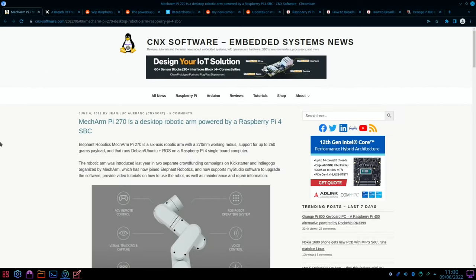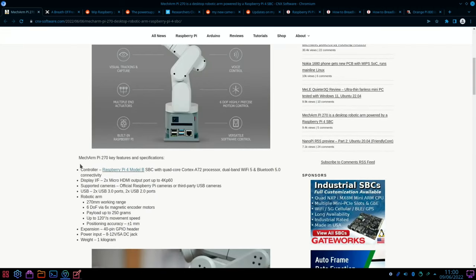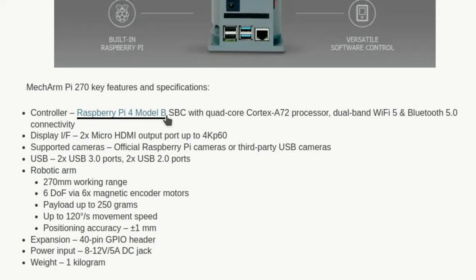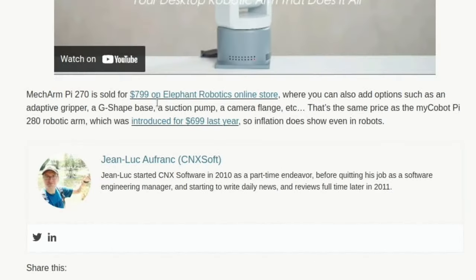Next up, and I think I found another way of getting a Raspberry Pi 4. Mecham Pi 270 is a desktop robotic arm powered by a Raspberry Pi 4 SBC. And if we scroll down, the controller is a Pi 4 Model B. Doesn't say what RAM. But also the price is, what is it, $800? Yeah, $799 on Elephant Robotics online store.